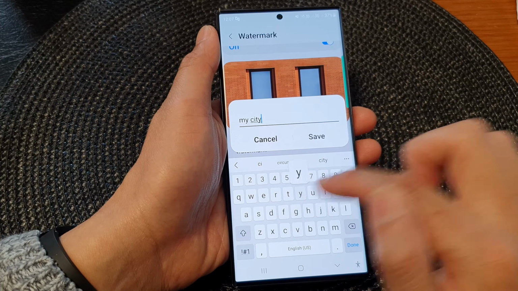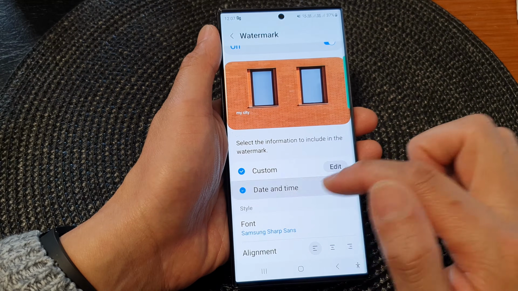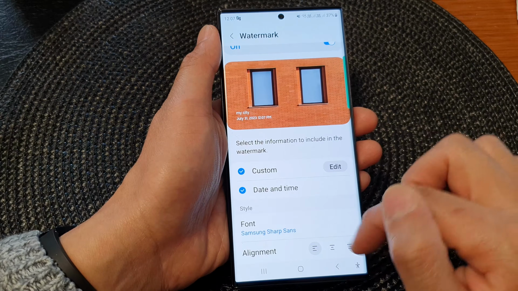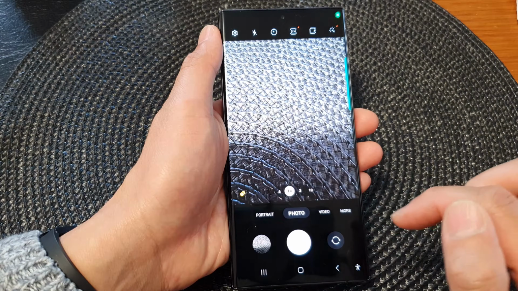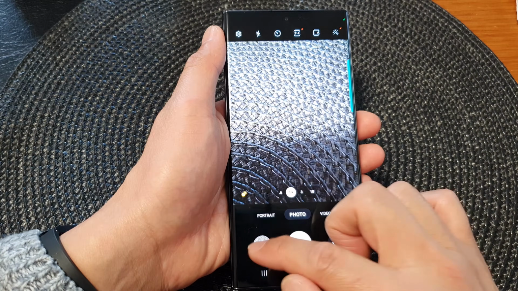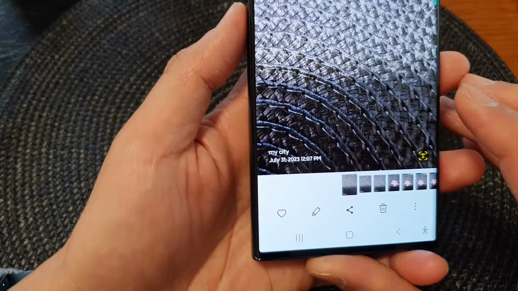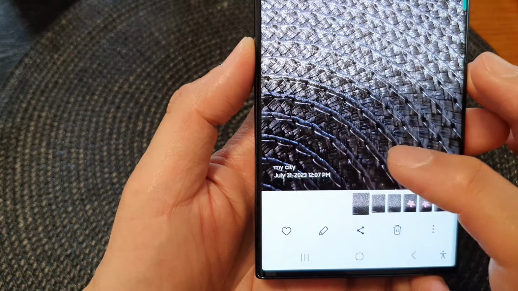So my city, tap on save, and then you can choose to display the date and timestamp or not. And that's it. Now if we go back and take a photo, and then I will open up that picture, it will show my timestamp and the watermark of that message.